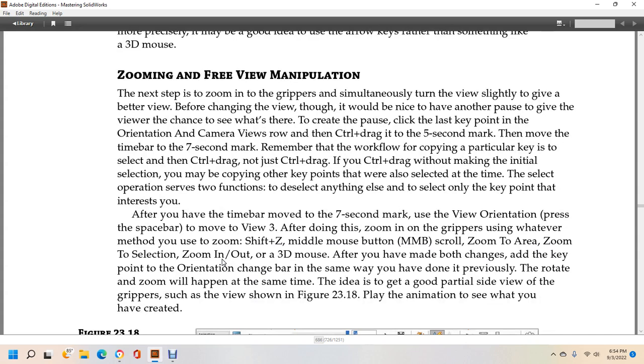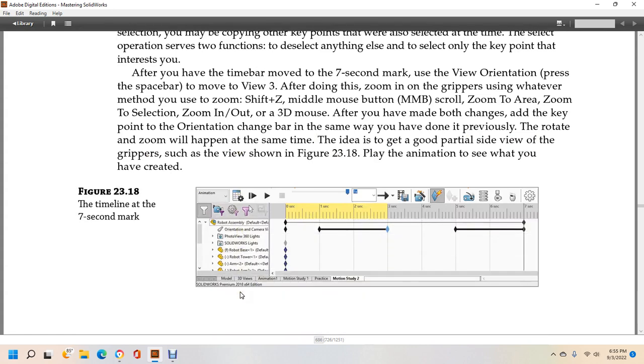After you have moved the time bar to the 7-second mark, open the view orientation, press the space bar, and move to view 3. Zoom into the grippers using whatever method you like: zoom, Shift-Z, middle mouse button scroll, zoom to area, zoom to selection, zoom in and out, or 3D mouse. After you have made both changes, add the key point to the orientation change bar the same way you've done previously. Rotate and zoom will happen at the same time. The idea is to get a good partial side view of the grippers, such as the view shown in figure 23-18. Play the animation to see what you have created.